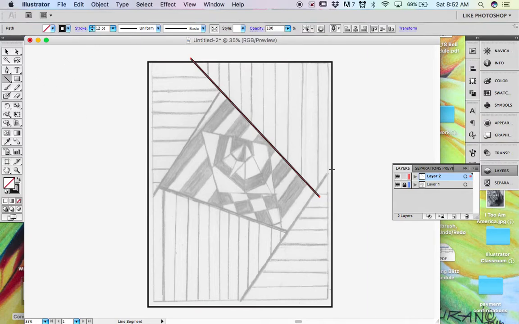Now, see how this kind of stops short? I want to make sure it goes and overlaps my rectangle. All right. When I say overlap, see how this overlaps here? This overlaps here. This overlaps. Those overlaps are going to be very important, because later on, if we want to add color, that's going to be vitally important. Okay.